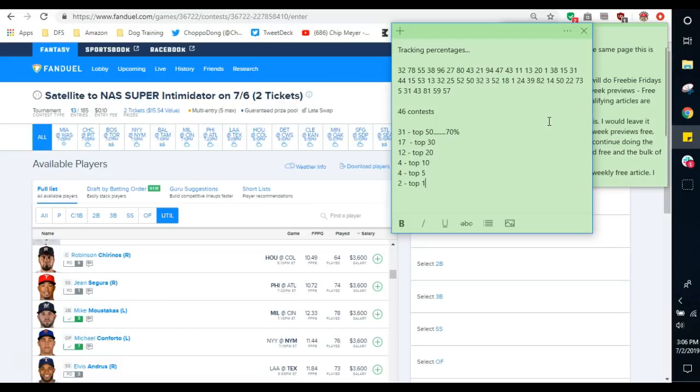Now, if you're in a GPP only, min cash, min cash, min cash, this 1%, mind you, not first out of 25,000 people, top 1%. So out of 25,000 people, maybe 250th place. And it paid me $8 on a $1 investment. That's crap. You've got to get way up into the money in the GPP to win anything. $8 across this large sample size isn't sustainable. I'm going to bleed through my bankroll.